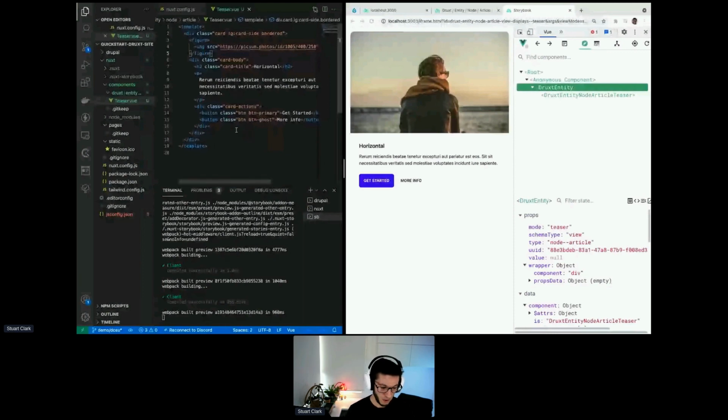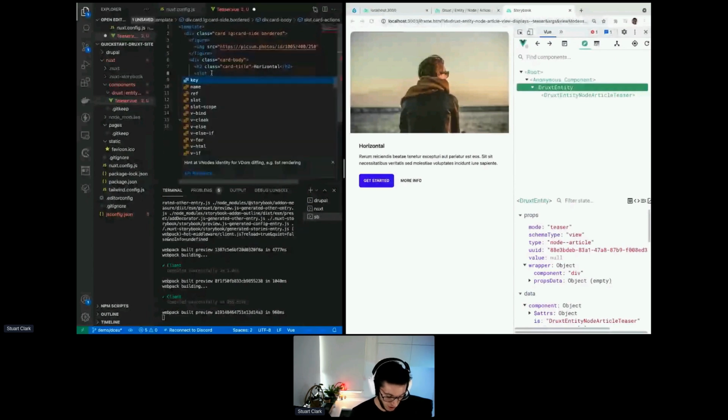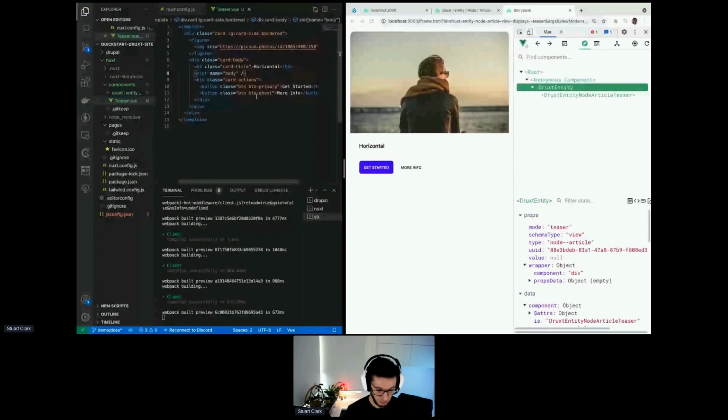So once you've got your base markup in place, we need to actually map some of the real data into place. So there's a few different ways you can do that. This here, this paragraph is the body in our case. So the simplest way is to use the slot system, and I can just drop in slot name equals body and save that. And we get our data. Hello, how are you?